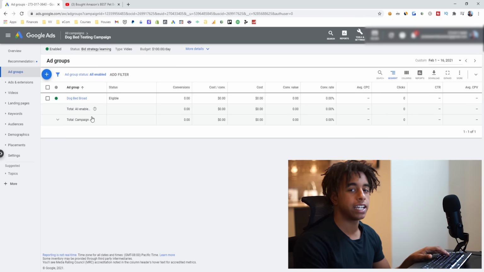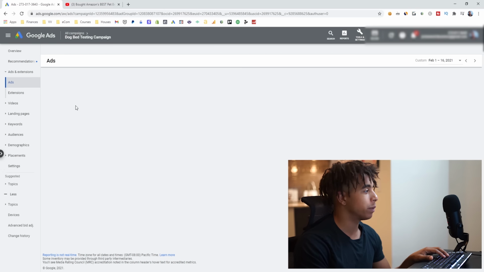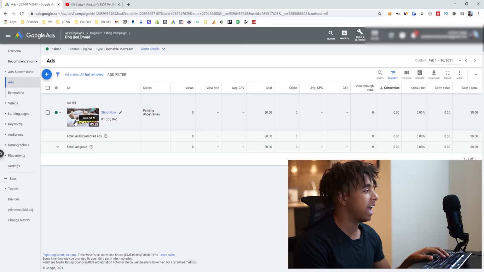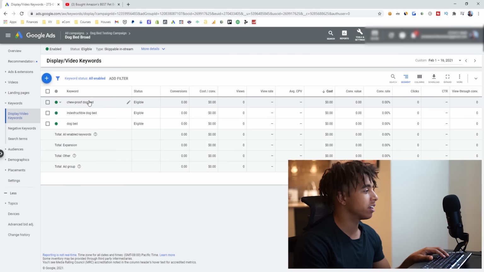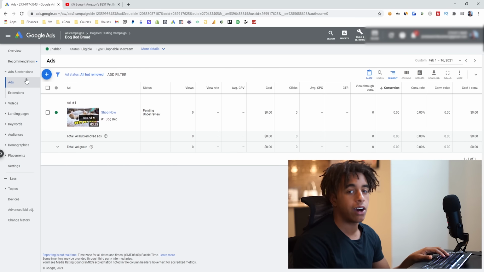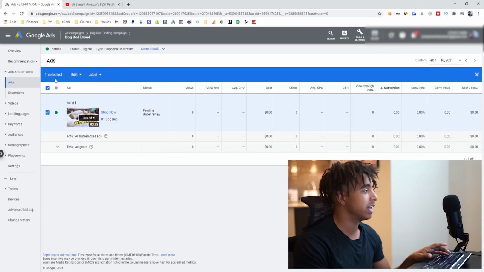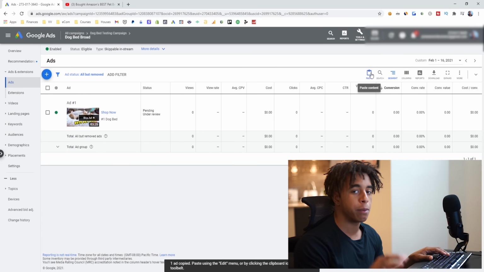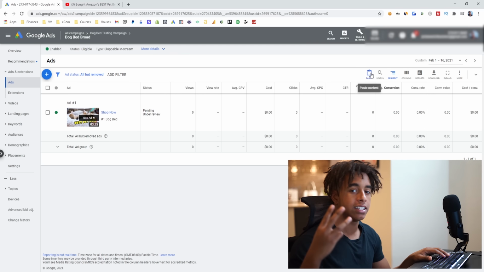So now if we take a look at this campaign and how it's set up, we have our ad group with the dog bed broad. We have our one ad right here, and we have our keywords, which are right here. This is pretty much exactly how I set up my initial testing campaigns. The only thing I do differently is I go right here, I select the ad, I click on copy, and then I click on paste, and I paste the ad 2 more times, and then I change the link. So that way we have 3 video ads inside of there.